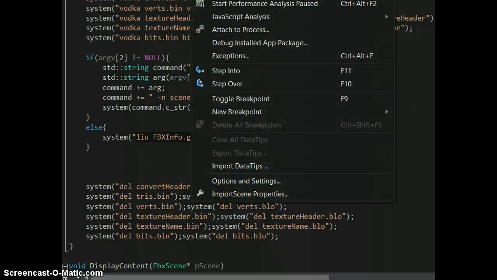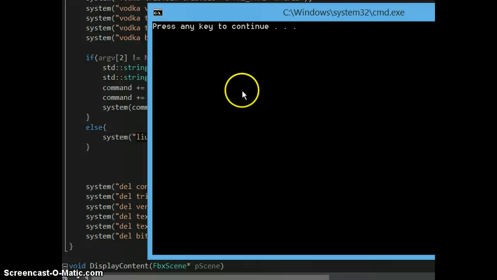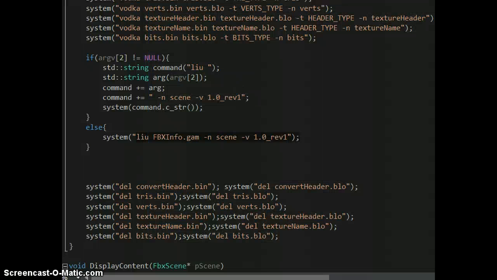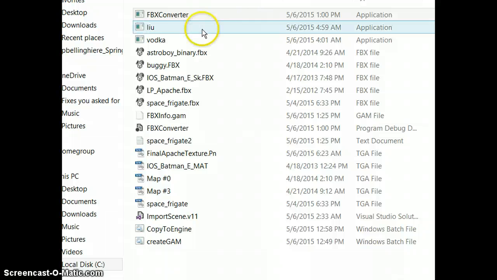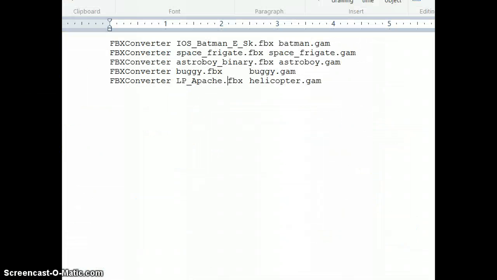So here we can run this really quick. And then we can go to here. We have our FBX converter with our LIU and vodka, all of our FBX files. I did create a batch file to aid in converting all the FBX into .gam, so you can see it here.